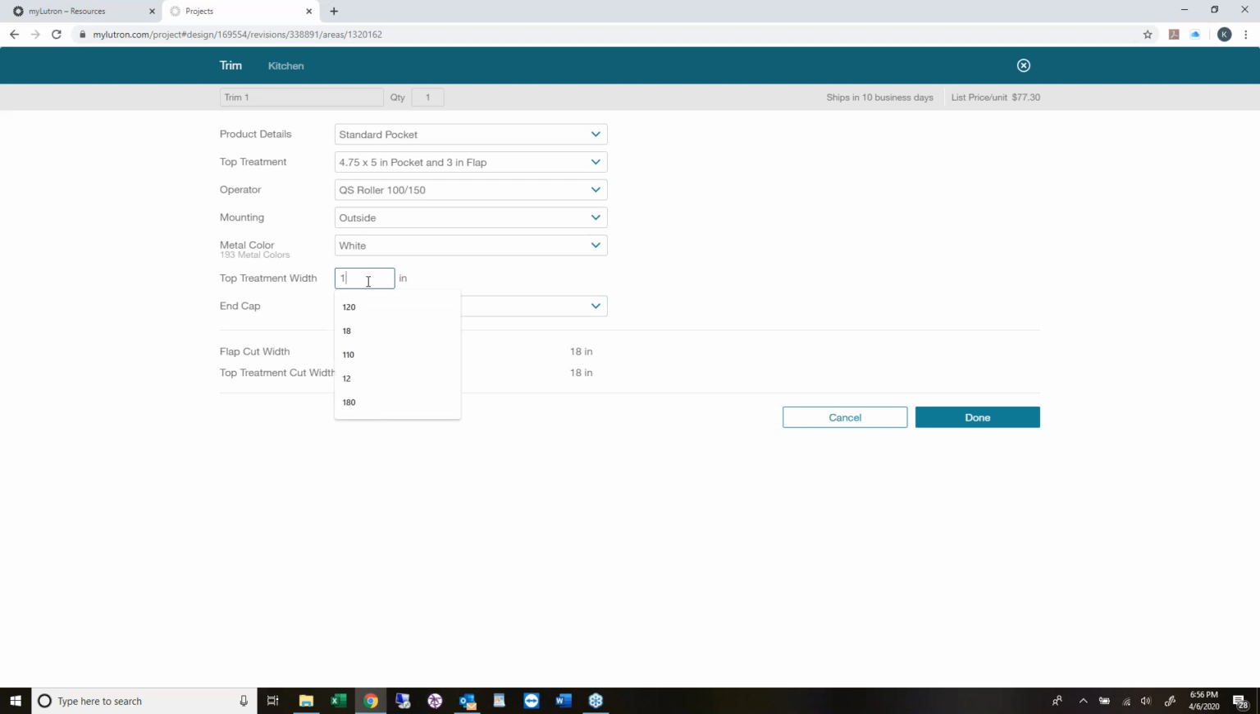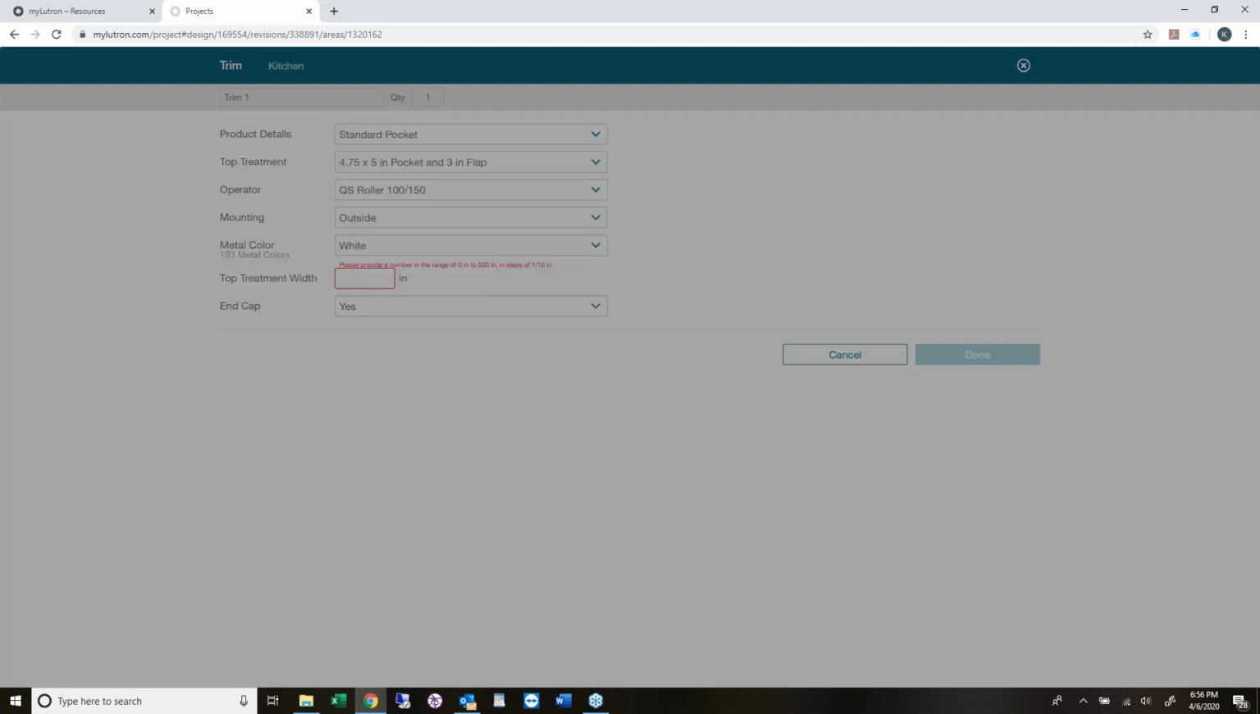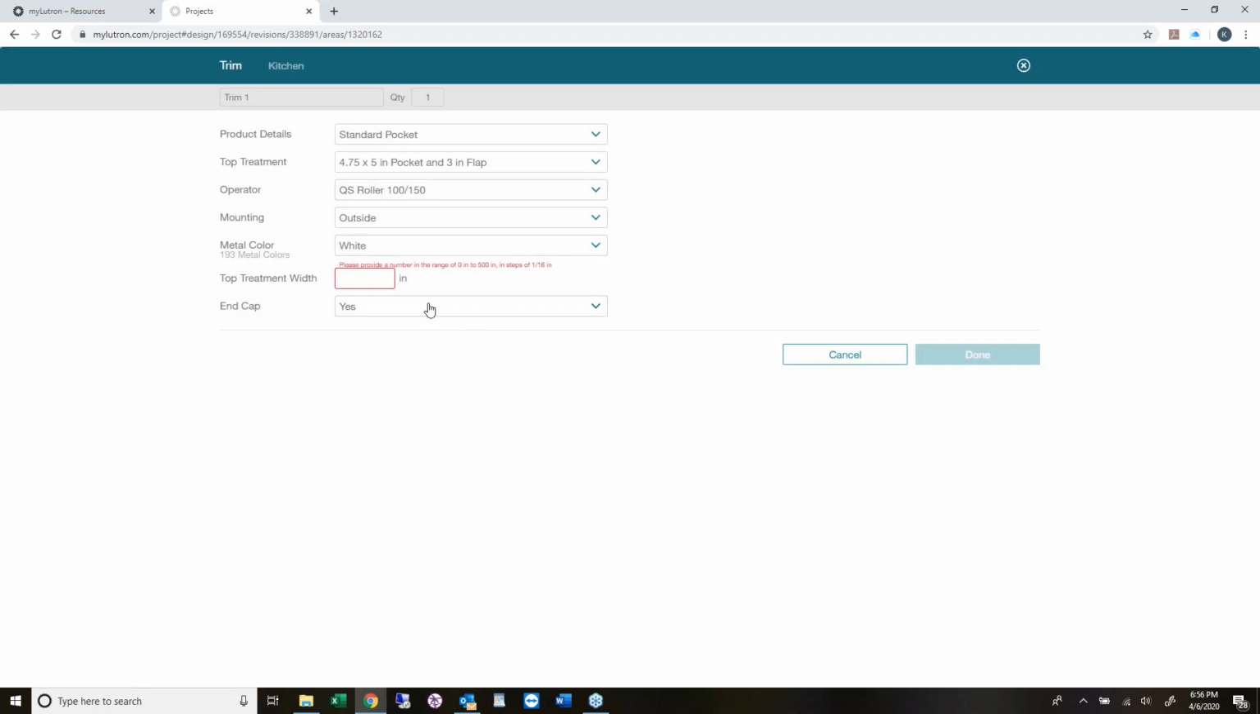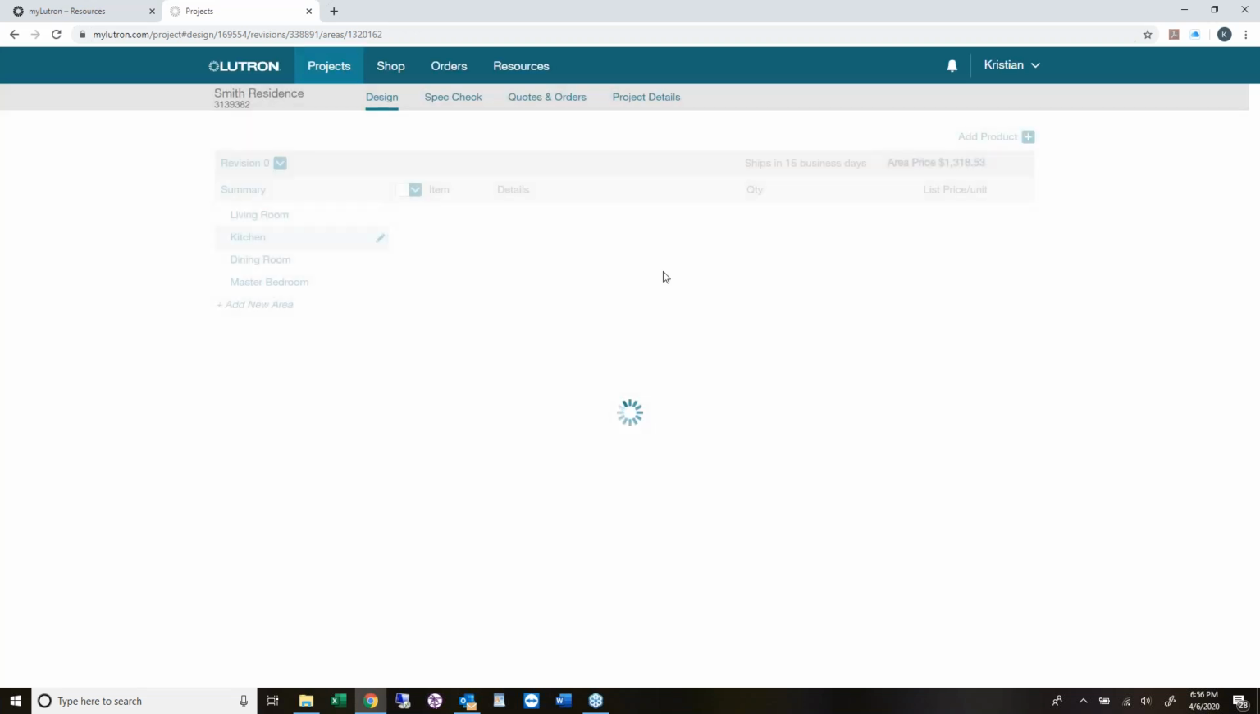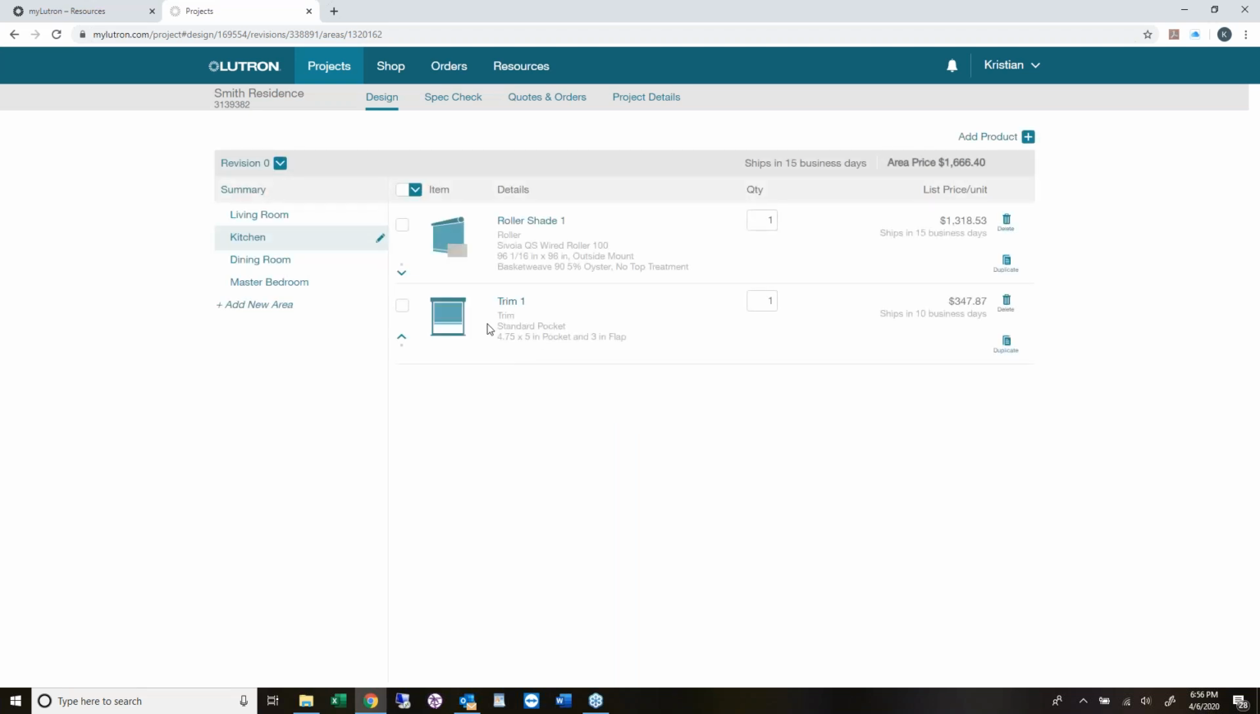In this particular case, I'm just going to set this to be like 100 inches to match the shade that I've selected, and it's going to come with end caps. Okay. So there, now I've got a trim to match the shade that I ordered. All right, so I think we get the idea of how to order that.